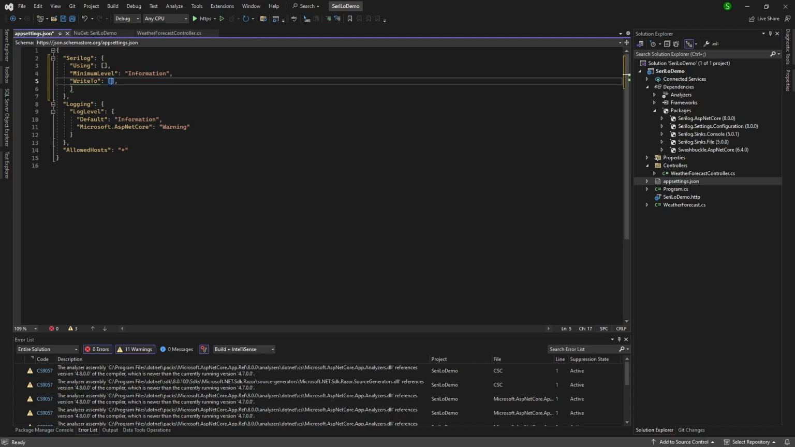So let's define those settings. The first package we have installed is called Sinks.Console. So you can see here the same name, Serilog.Sinks.Console, needs to be added here.